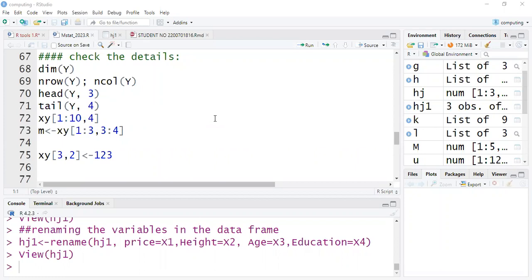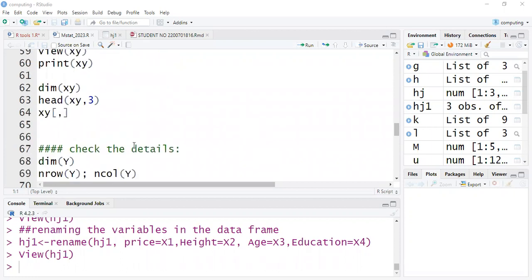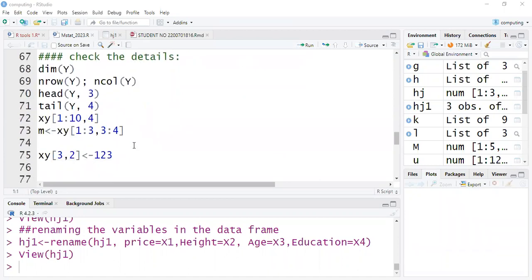Are you seeing my screen? Yes, it's visible. So you see what he did on this point? Checking the details of the matrix.